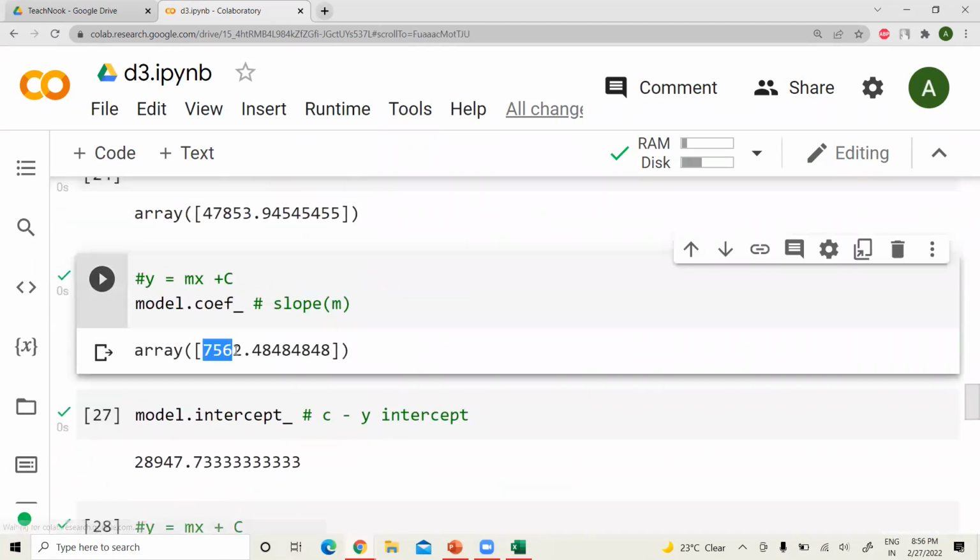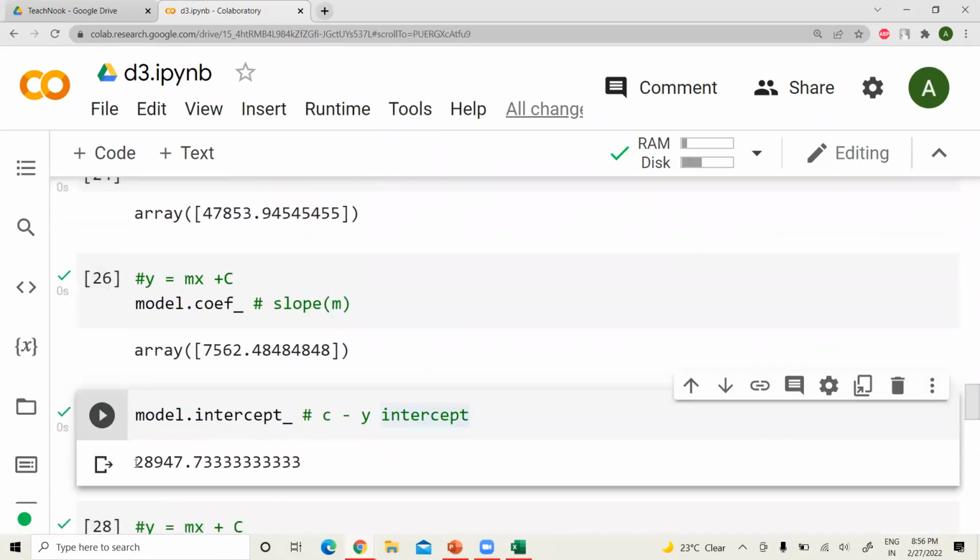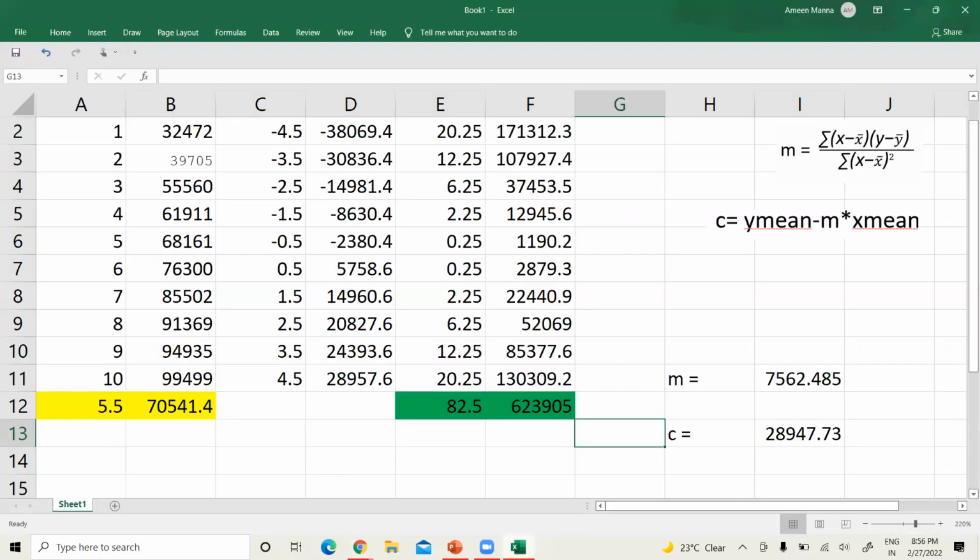Yes, it is 7562 and then 28,947.73. Okay, so this is the manual way of cross verification. We took somewhere around 20 to 25 minutes to find out this whole thing, but then Python did it for us within 1 or 2 seconds. Okay, so I hope this is understood, guys.